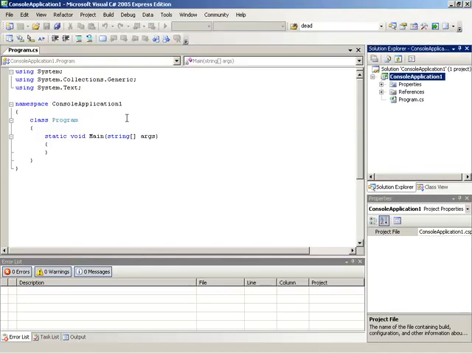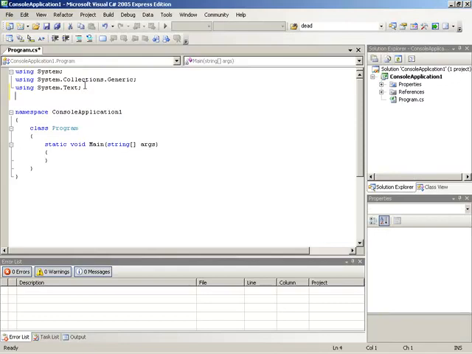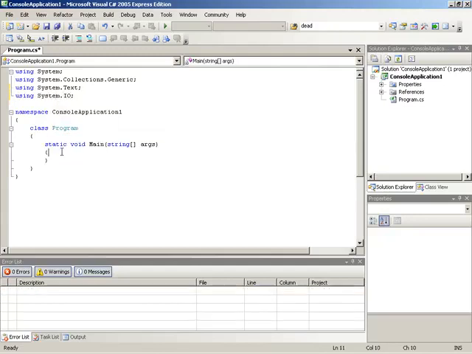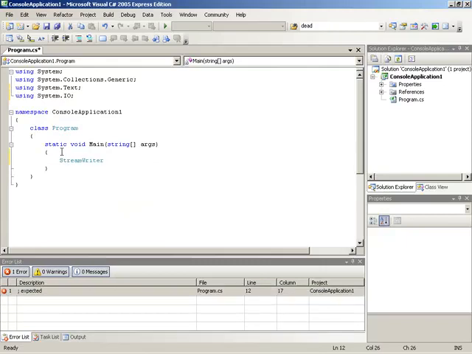We'll make a console application, and we're going to be needing the System.IO namespace to gain access to the StreamWriter. So we'll put in our using statements here: using System.IO. Now, to use this StreamWriter object, I'm going to jump down into the main method and define a StreamWriter variable. So this will be StreamWriter, which I will call writer, and we'll instantiate a new StreamWriter.